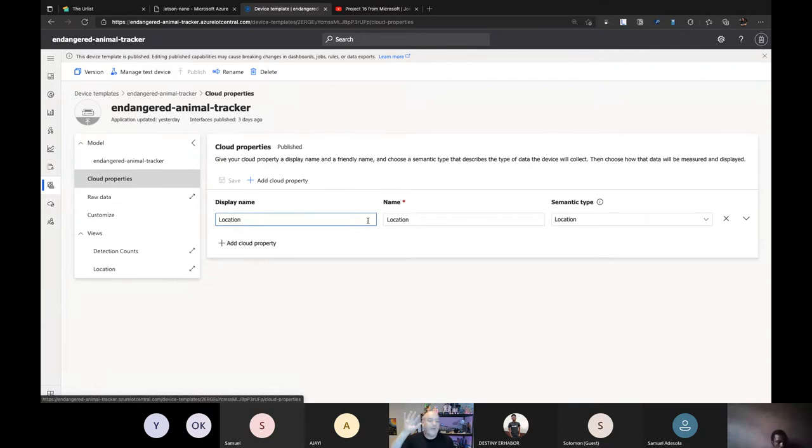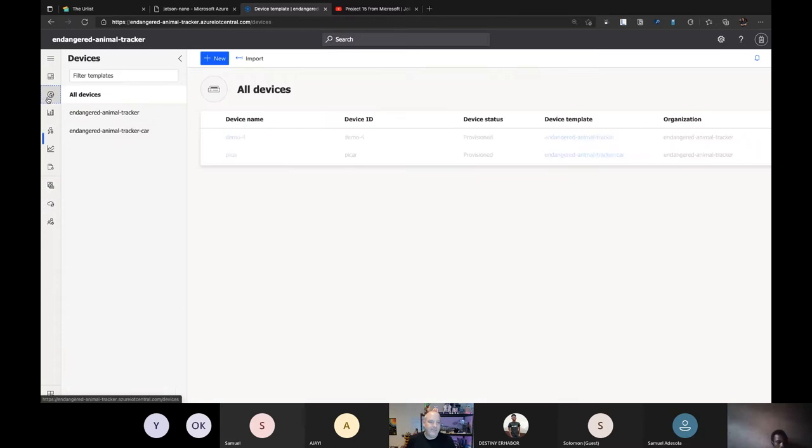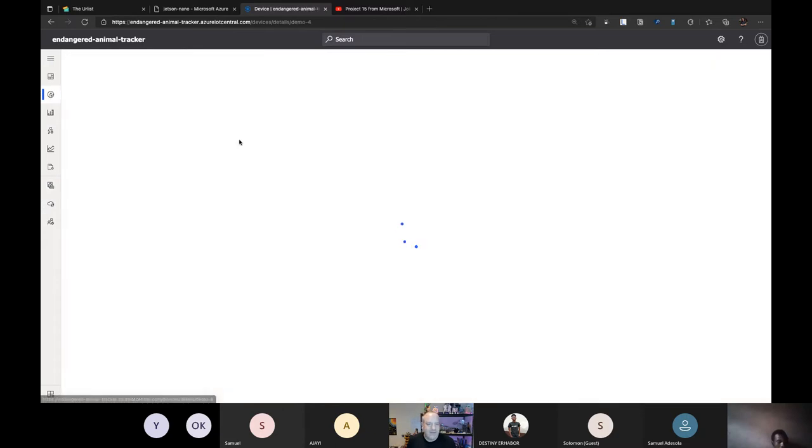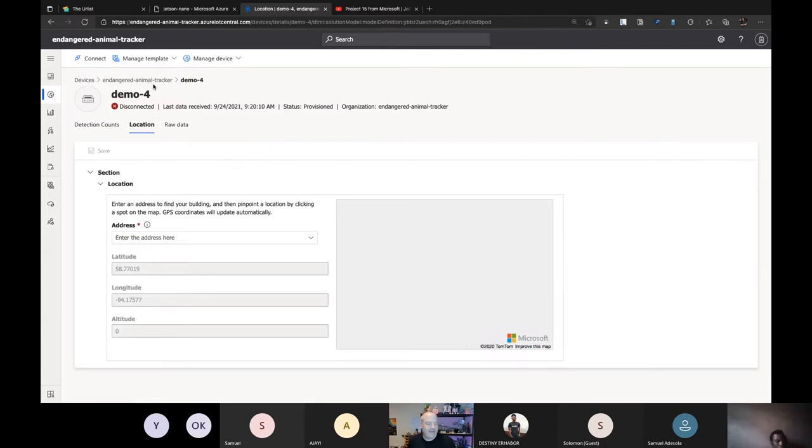The device doesn't know, but I've just got it in the cloud. I can set up views to visualize my data. Once I've got this template set up, I can have one or more devices that use this template, and I can visualize the data, set the location, and do all these things through a web application. It saves me building a lot of this out myself.